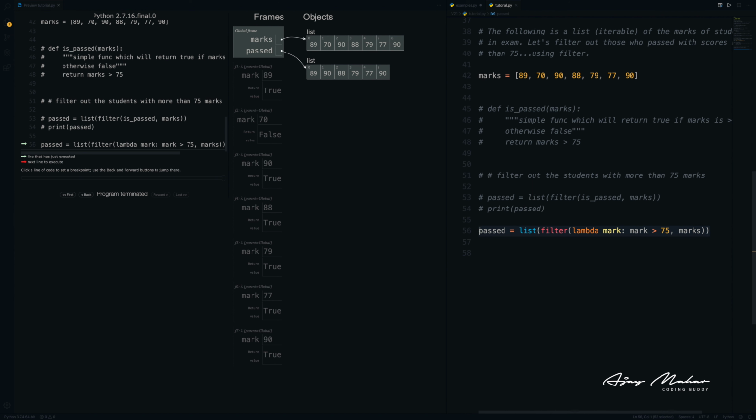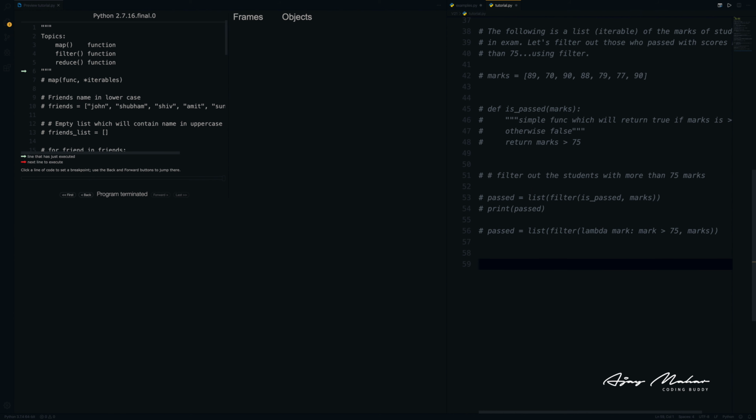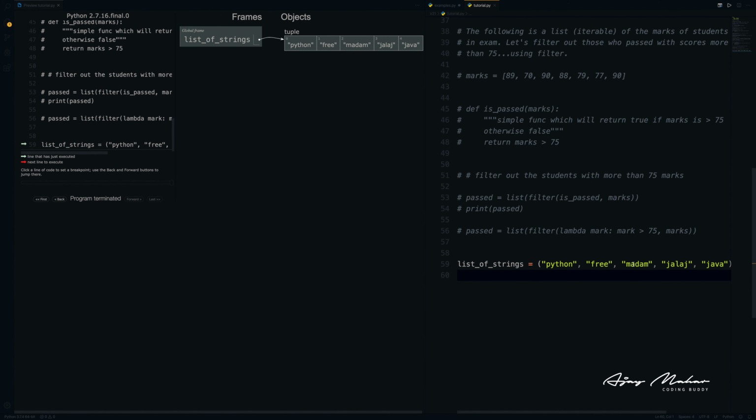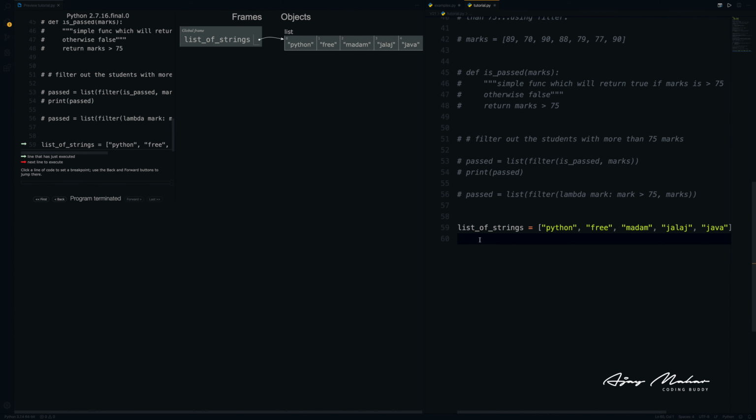So I will just quickly comment out this code. Now let's see another example. Find out all the words which are palindromes, right? So how can we do that using a filter function in Python. Okay, so here we got our list of strings which contains Python, free, madam, jelaj, and Java. These are the list of strings, and we need to find out all the words in this list which are palindromes. So here is a tuple, we can convert it to a list. All right. And for this task, we will use a lambda function with the filter, right? So now let's quickly go and implement our lambda function.